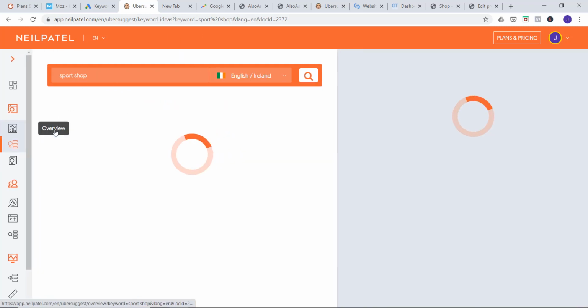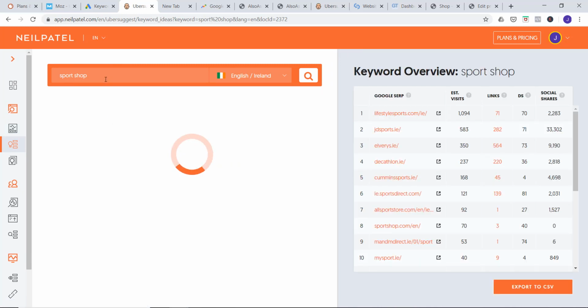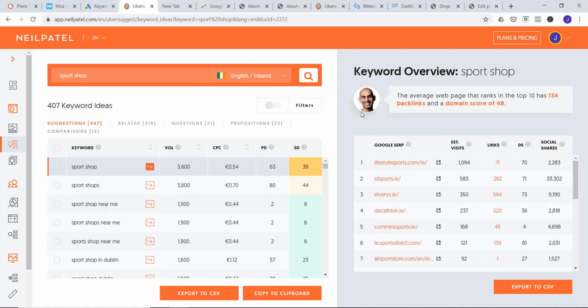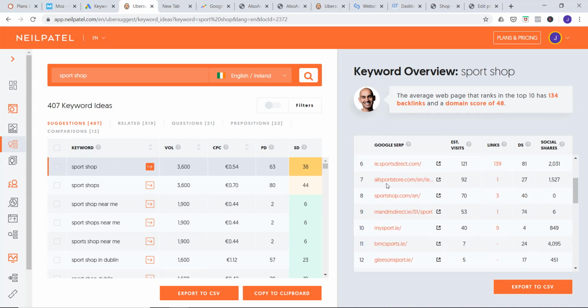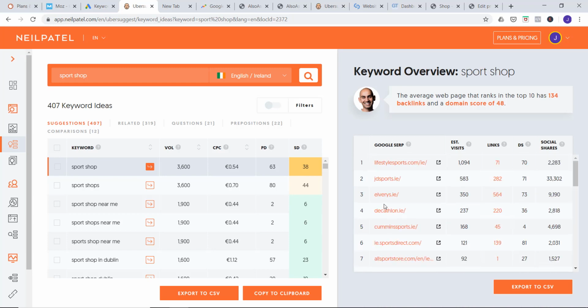Okay, so if I just click on keyword ideas, actually, for sports shop, here then it shows me which websites in Ireland, because that's the area that I've set, which websites in Ireland are currently ranking #1, and so on, all the way down in the search engine result page, for that key phrase sports shop. So I can see that Lifestyle Sports is the #1 ranking website for the key phrase sport shop.